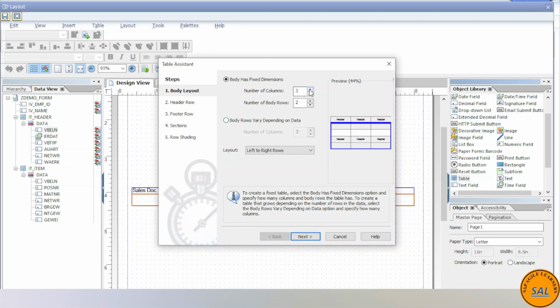Now it will give you a pop-up. So we have 7 columns, and the number of body rows, we want one, right? Similarly, you have the other option, body rows vary depending on data. As our data is dynamic, you need to select this. If you have a fixed row of data, everything fixed, like the table only having one header row and one footer row, then you can choose this. Otherwise, if your table has multiple records or it's a dynamic one, you need to select this radio button, body rows vary depending on data.